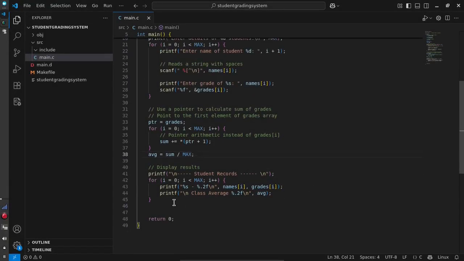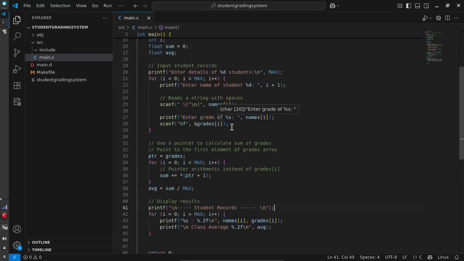Finally, the program prints all the students with their grades and also calculates the class average using the pointer-based sum.